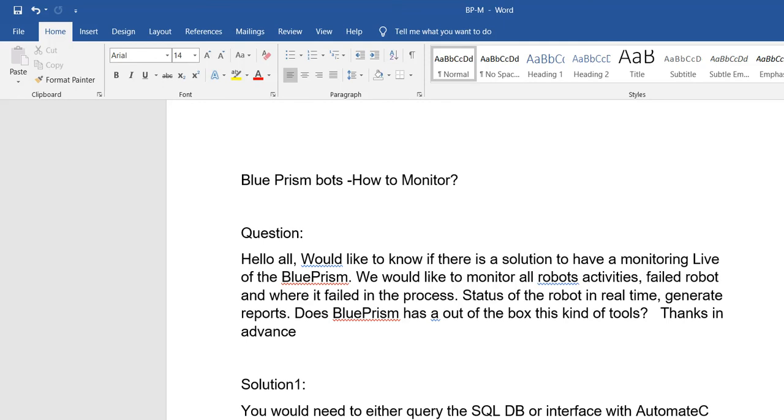This session we are going to talk about Blue Prism, how to monitor live Blue Prism bots. So the question is, would like to know if there is a solution to have a monitoring live on the Blue Prism. We would like to monitor all robot activities, failed robots and where it failed in the process, status of the robot, in real time, generate reports. Does Blue Prism have an out of the box kind of tool?